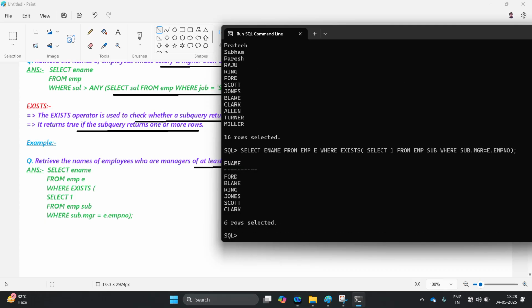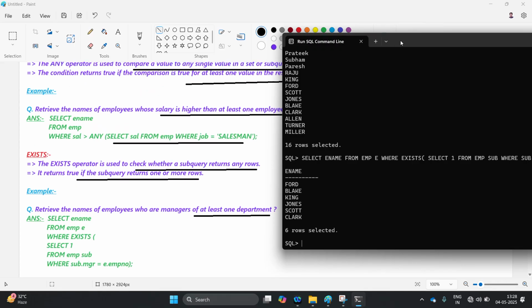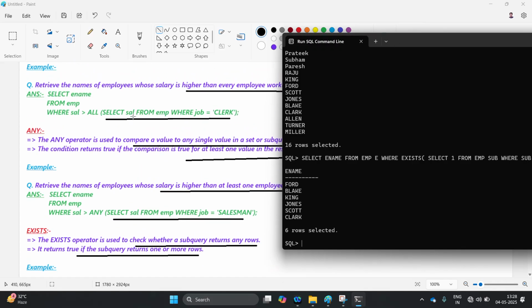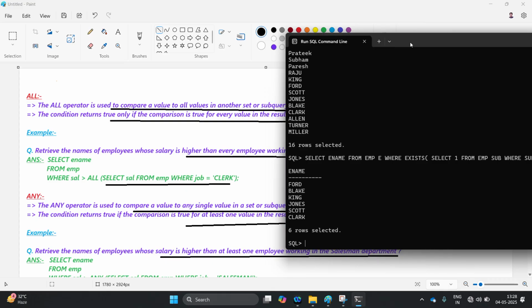6 rows are selected, which means 6 employees are managers of at least one department. So our theory and practical successfully matched. So we successfully completed our special type of operators.